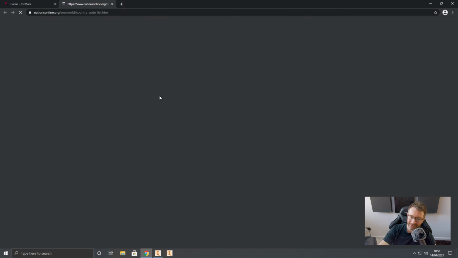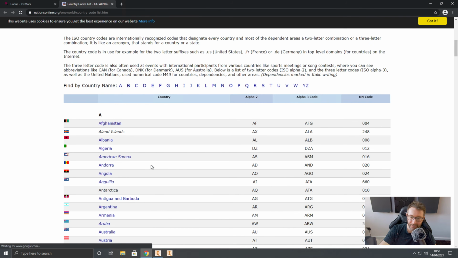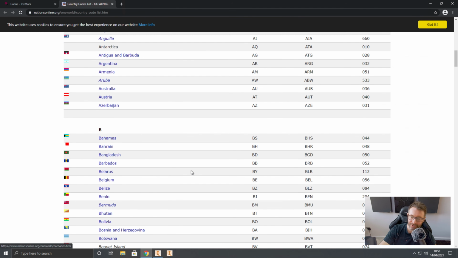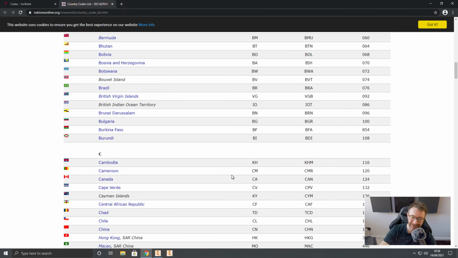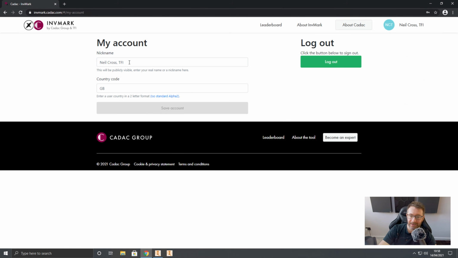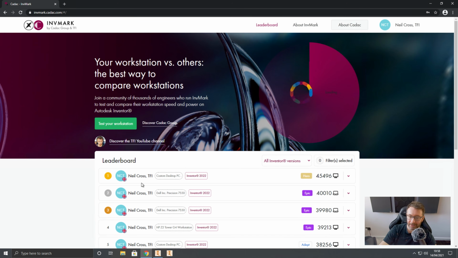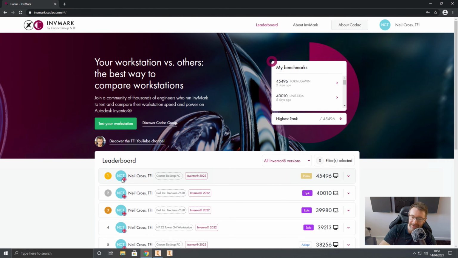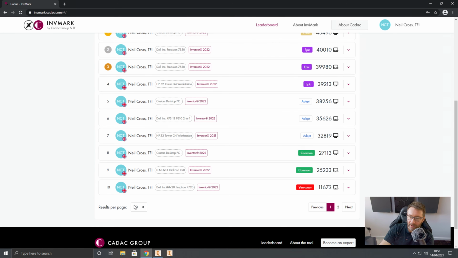If you just look at this little hyperlink, where am I from? Well, I'm from Barbados, so I need to type in BB. Or I'm from Costa Rica, so I need to type in CR. When you type that in, click save. It'll put your country's flag next to your little avatar. In the future, we're going to have avatar icons here with little pictures. At the moment, that's not a priority for going live with this. So that's my account.